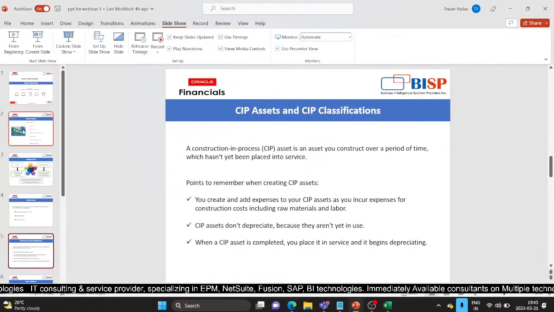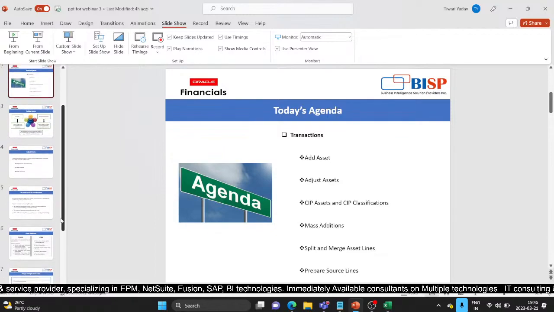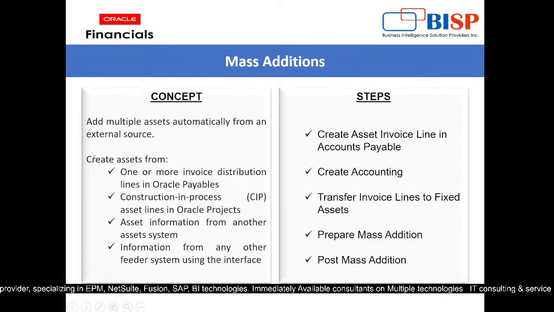So we have seen till now how to add the asset, how to adjust the assets, how to create CIP assets, and how to move the CIP asset to the capitalized asset. Now we will see the mass additions. So mass addition helps us to add multiple assets automatically from any external source.